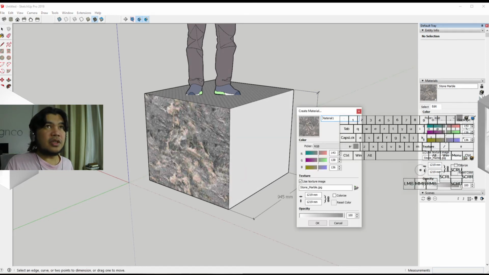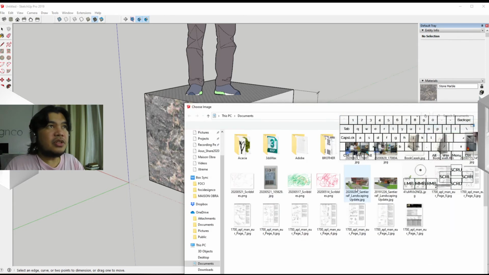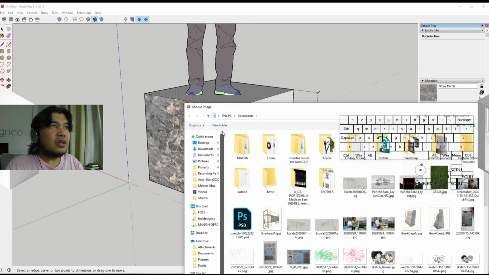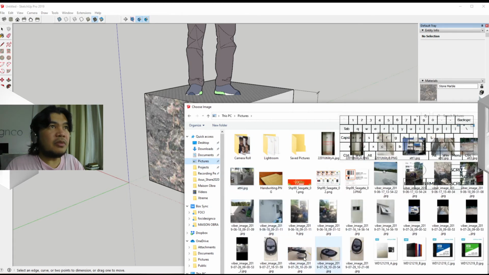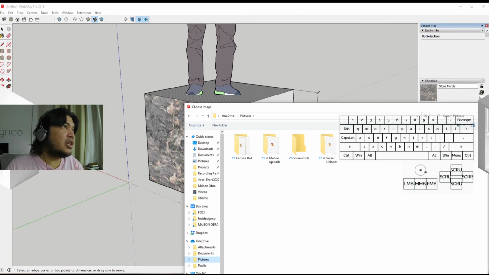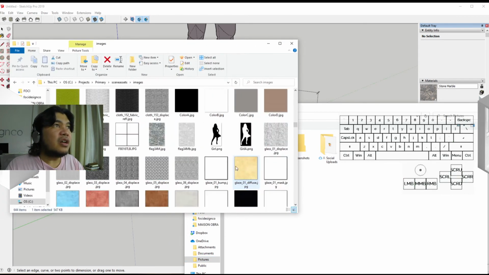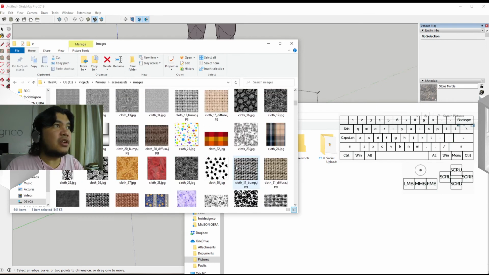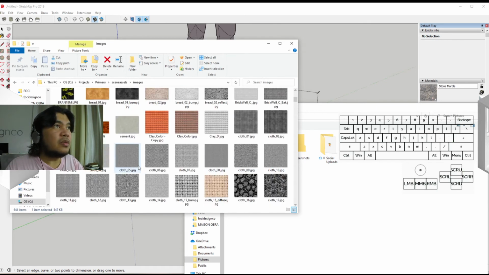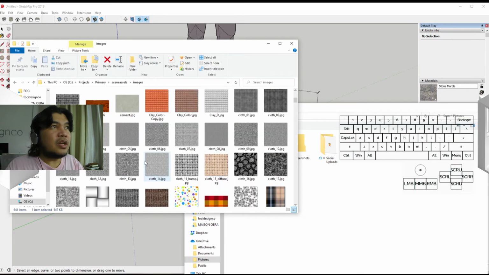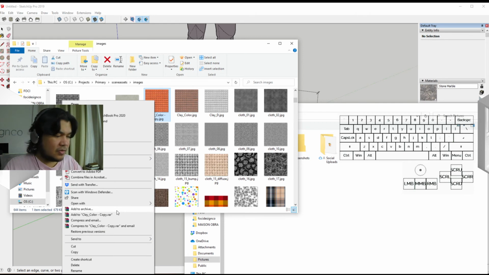So let's find one of the textures that I was showing you earlier. And then what you want to do is look for a texture image. So we'll go with, let me find one in pictures. There's not one in OneDrive. No, let's just put one here using this library that is present here. So I would say let's use this cement.